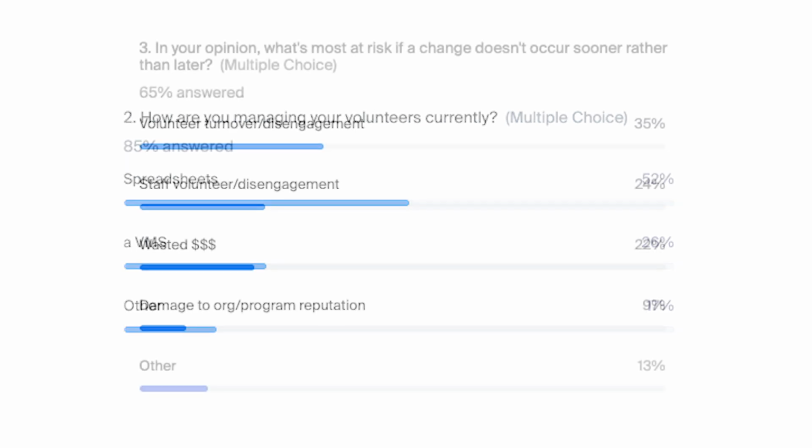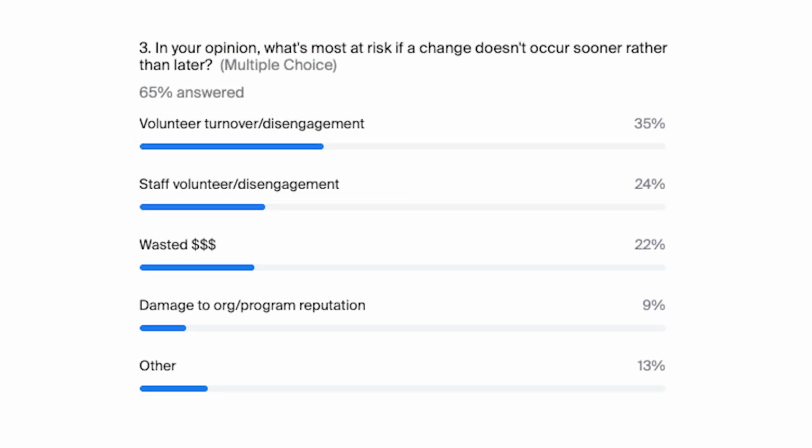Then the last one: it looks like volunteer turnover and disengagement are the highest, and of course staff. That definitely makes the most sense. That's the most important, and definitely a big driver for why we're all here today to discuss new solutions to manage volunteers, so that they're not disengaged, you're not having turnover, and your program is growing over time. So I appreciate everybody's participation there. Let's go ahead and go to the next part.